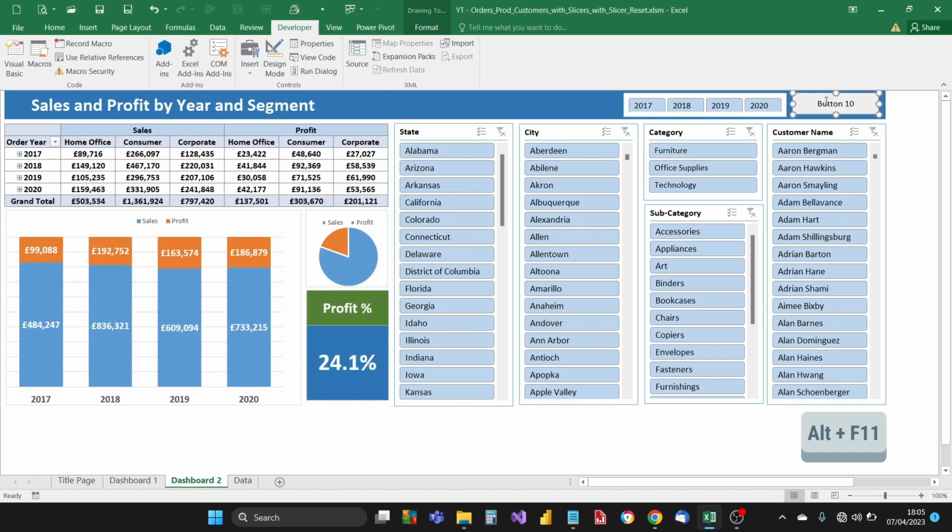And for the name of the button, change the default name to something more meaningful.